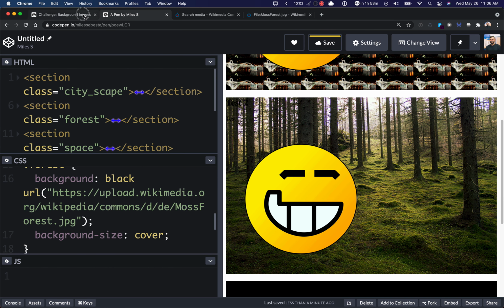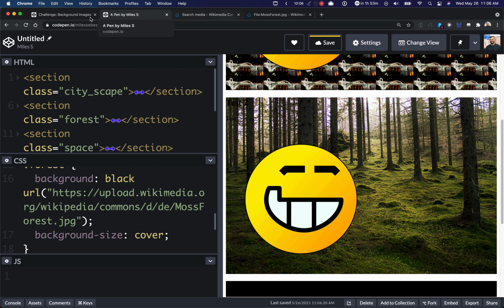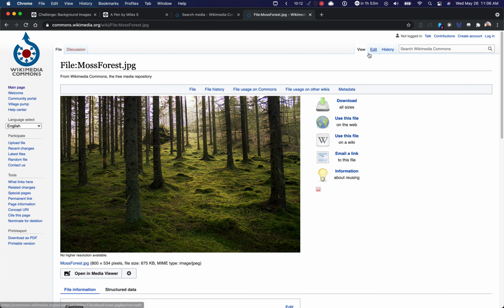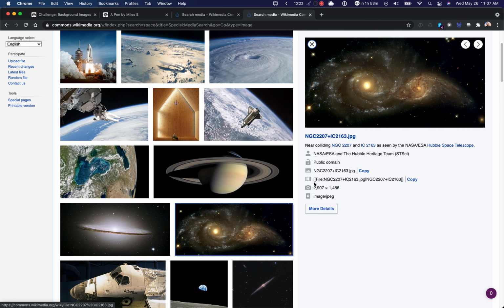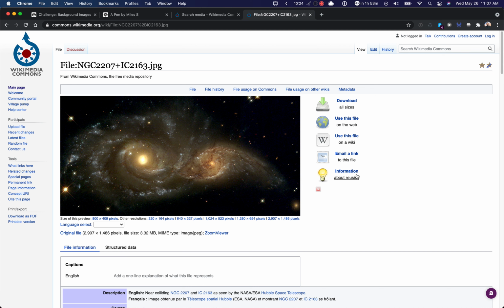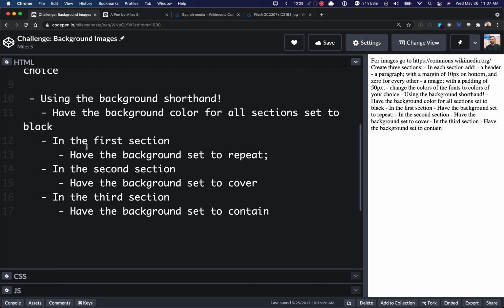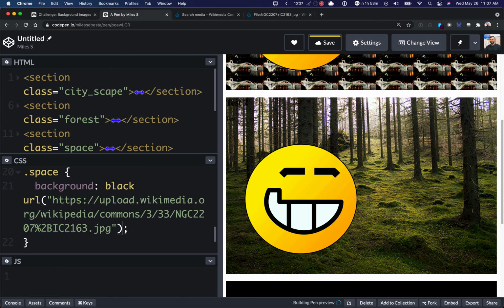All right. So the next one, have the third section have a background set to contain. This one is going to be contain, and we are going to use space for this one, outer space. So let's go here and type in space. I kind of like maybe this image here. Why not? All these swirling galaxies. Grab this file URL. Come back to my pen. Same exercise. URL. Place it in there.